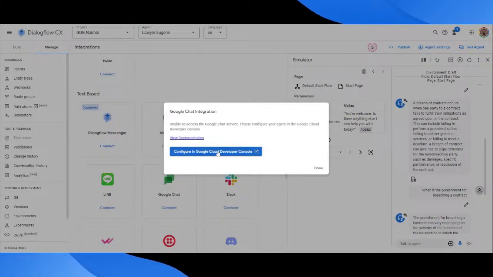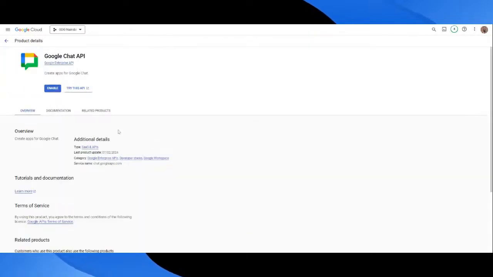So configure in the Google Developer Console. I'm going to go ahead and do that, and I'm going to enable it. Then we are going to finish, then we'll wrap up. If time permits, we'll be able to finish everything.